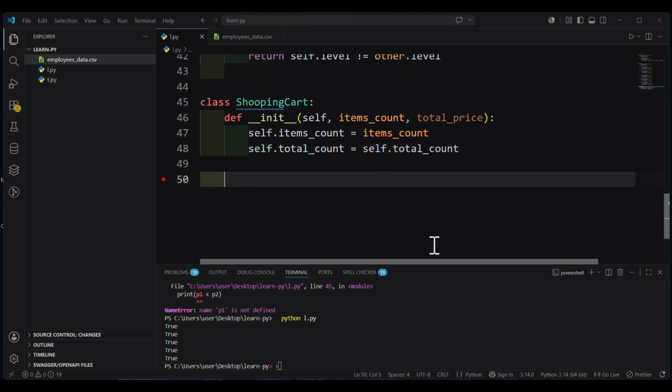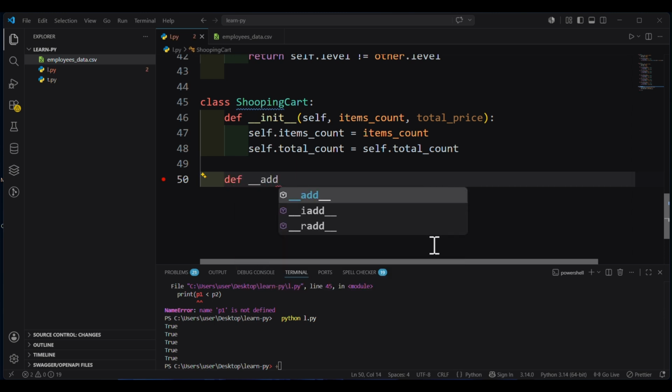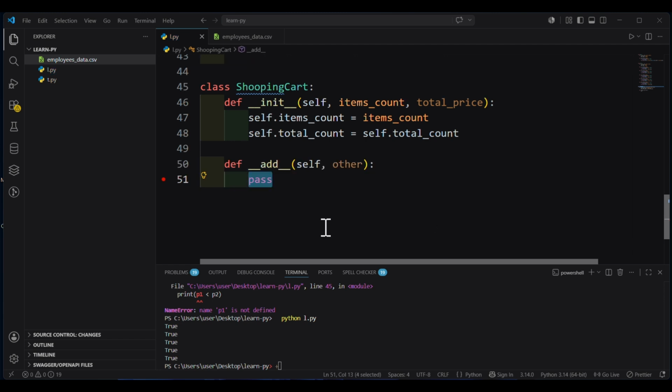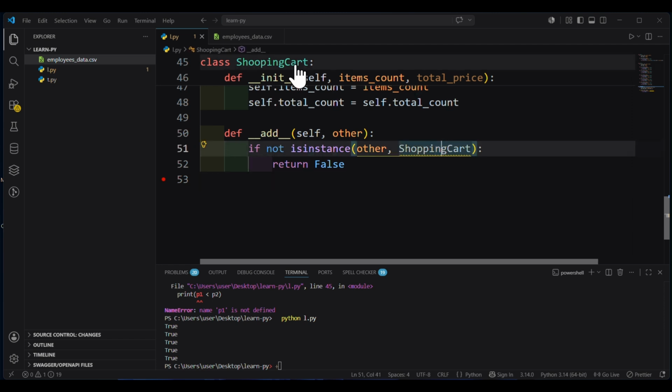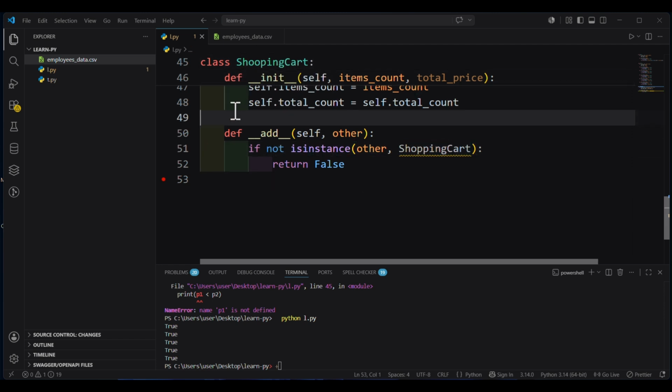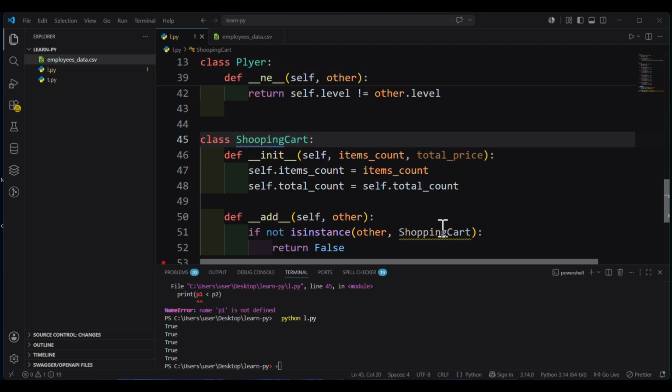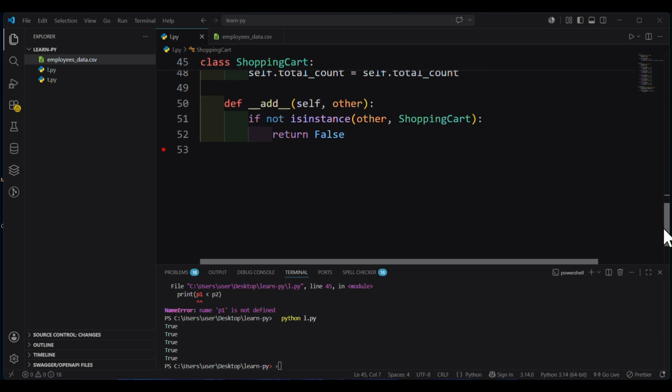The first dunder method is add. Def add. I also ask this question: if isinstance, okay, ShoppingCart. I'll ask if not isinstance of other ShoppingCart, return False.